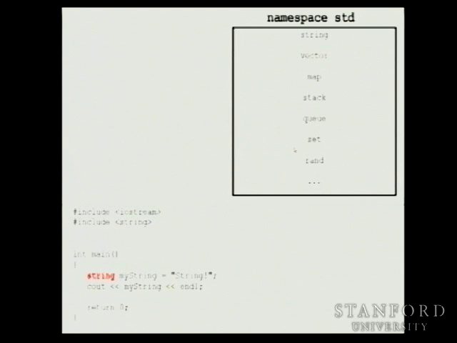The idea is that the real name of string is std string. The real name of cout is std cout. The real name of endl is std endl. It's just so that if you make your own versions of those things, it doesn't have the same name as something in the standard. It won't conflict, and your program will still compile.